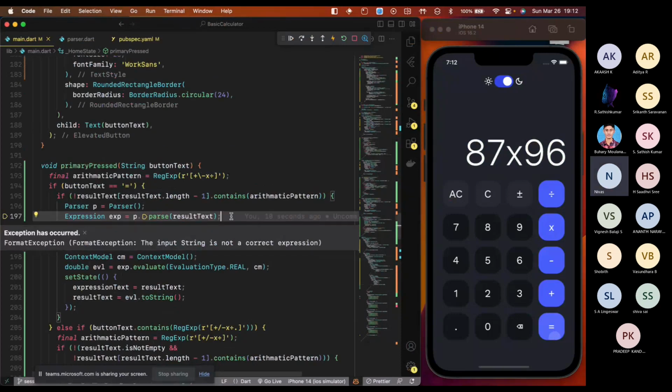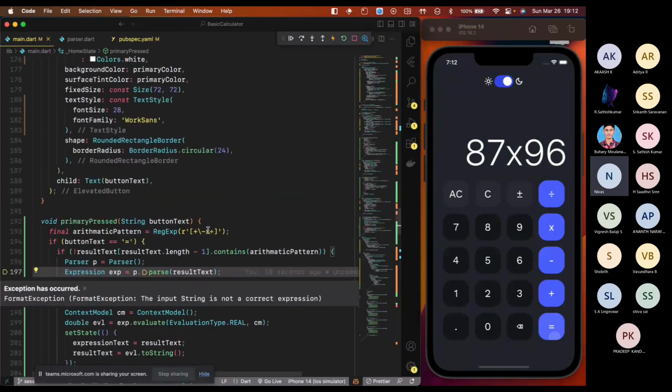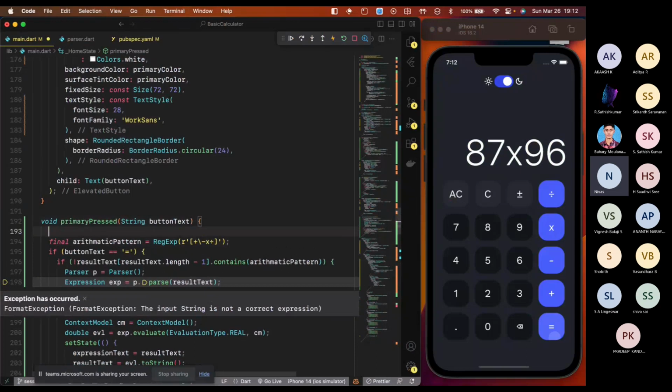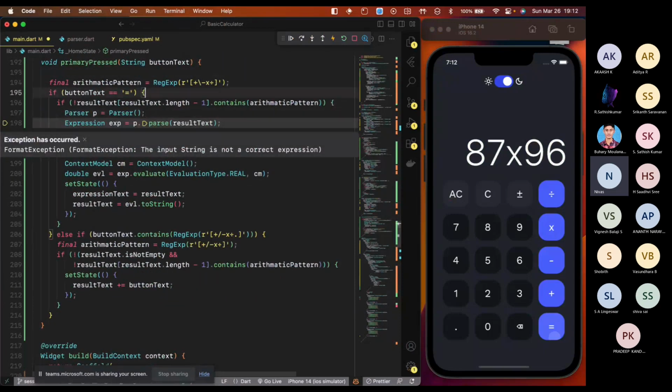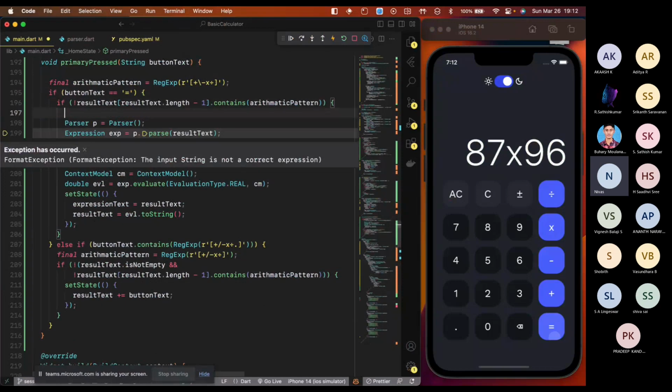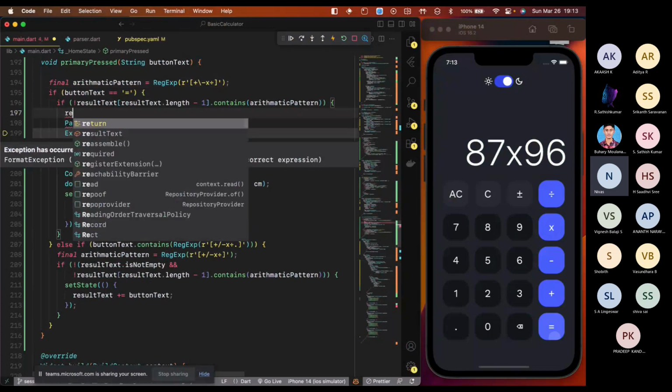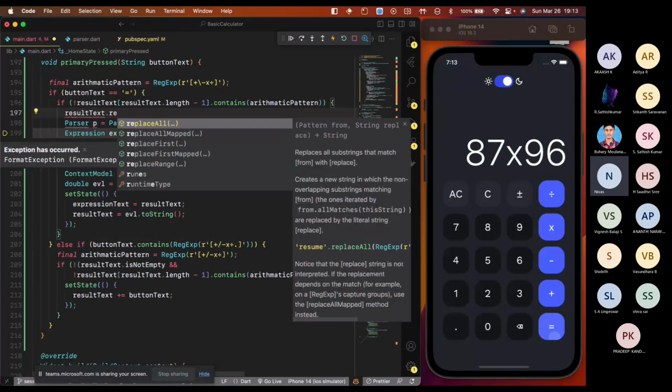Oh yeah, we have another issue here. Normally in an expression, multiplication takes a star and division takes a slash, but we are using different symbols here. So inside the equal-to handler, where we are actually evaluating, we can replace x with star and this division symbol with the slash. That's pretty easy. All we have to do is return text.replaceAll.